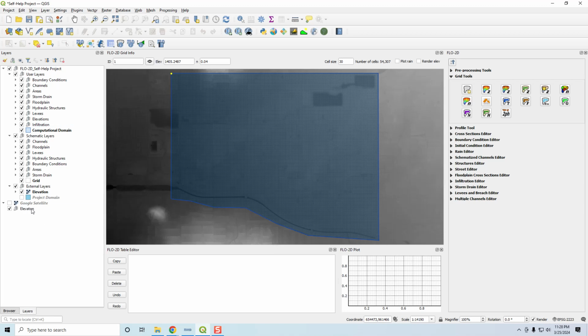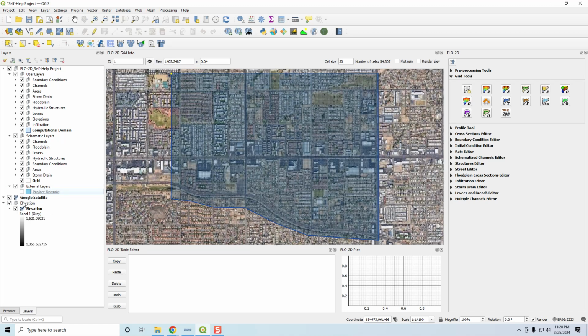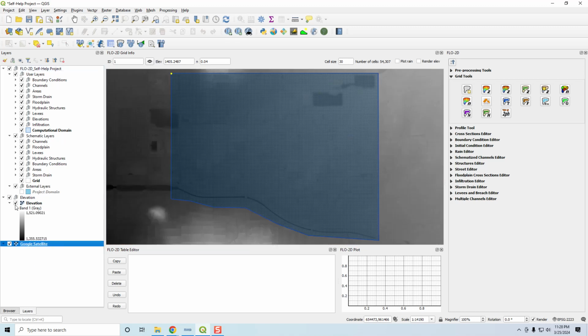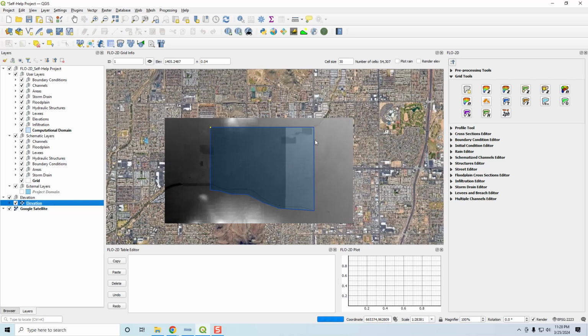Whoops, that's not how you spell elevation. Right click, rename it, elevation. And then you can move it here. Note it disappears if you turn on your satellite raster, so keep that always on the bottom. And minimize that, and we will zoom out so you can see the extent of our elevation raster.